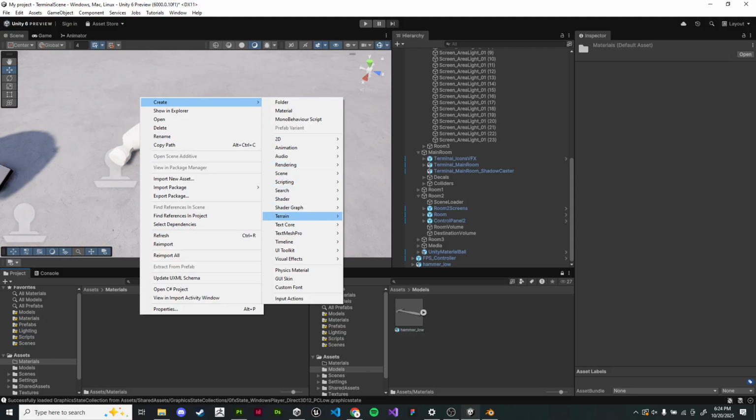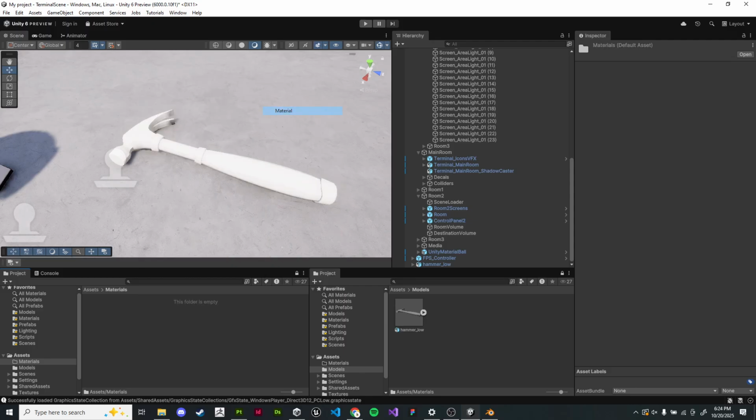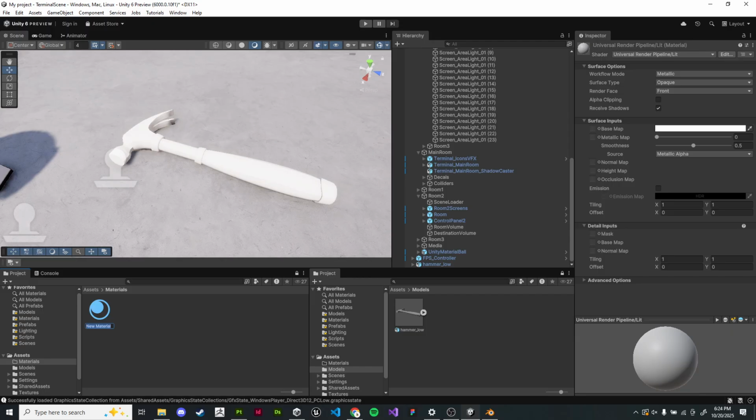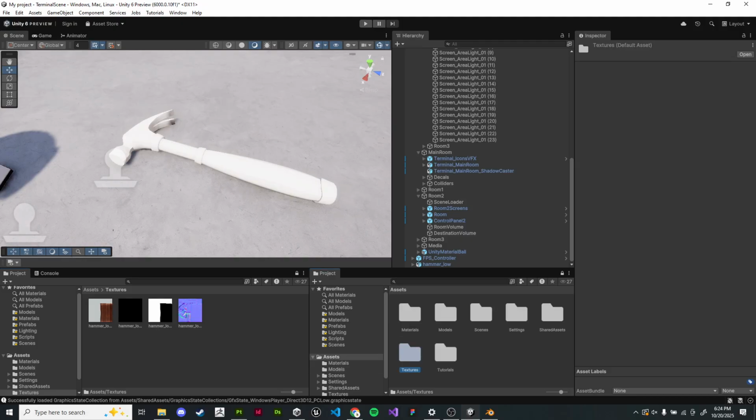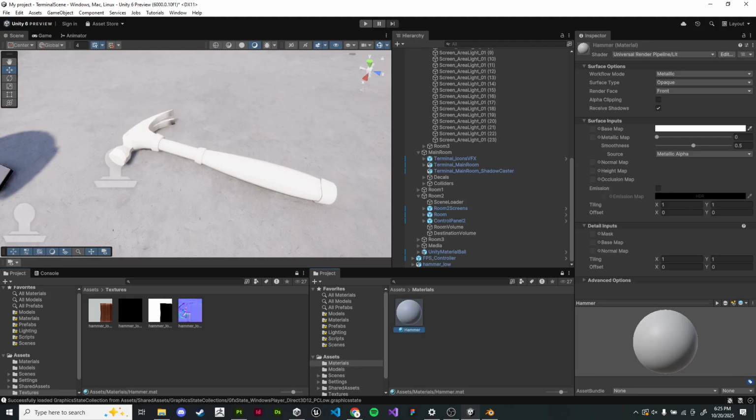So we scroll until we find material. And we click. And the default shader we are going to get is that Universal Render Pipeline Lit with metallic as our workflow and surface type opaque. We can call this hammer. From here, we can go back to our textures folder. And we could drag the different maps into the respective channels.